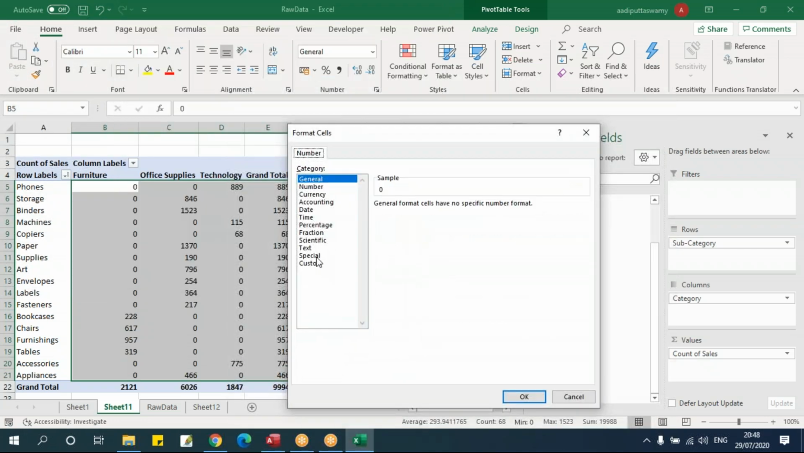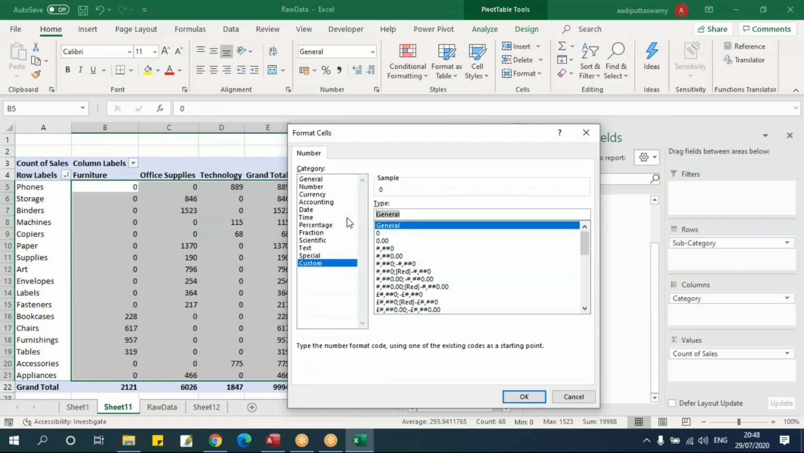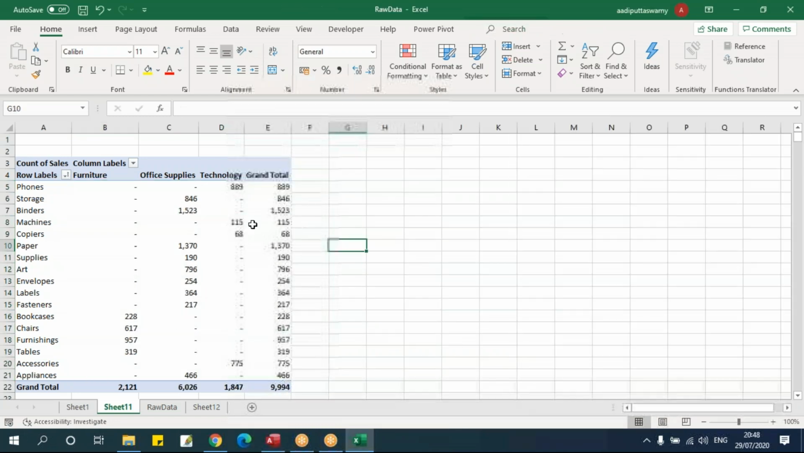Let's say custom. Here we can put that hash comma, like we have seen this in our number formatting. And for negative number, we'll say something like this. And for 0, we'll say hyphen. Let's say okay. See, this will get changed to hyphen like this. You can change the number format as well here.